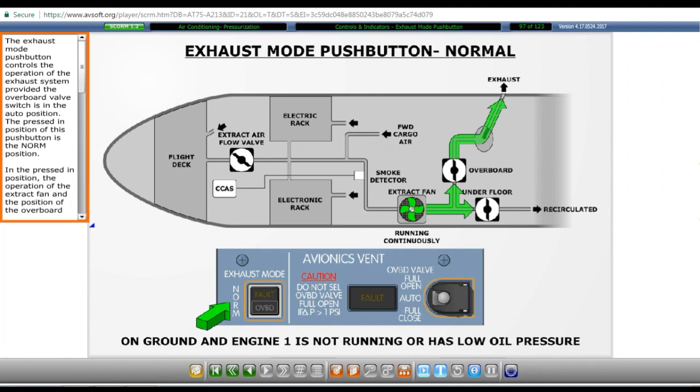The exhaust mode push button controls the operation of the exhaust system, provided the overboard valve switch is in the auto position. The pressed in position of this push button is the normal position. In the pressed in position, the operation of the extract fan and the position of the overboard valve and the underfloor valve depend on whether the aircraft is on the ground or in flight.